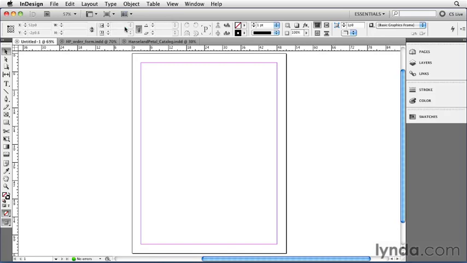Just like the page navigation techniques we saw in the previous movies, managing your windows efficiently is key to being productive in InDesign.